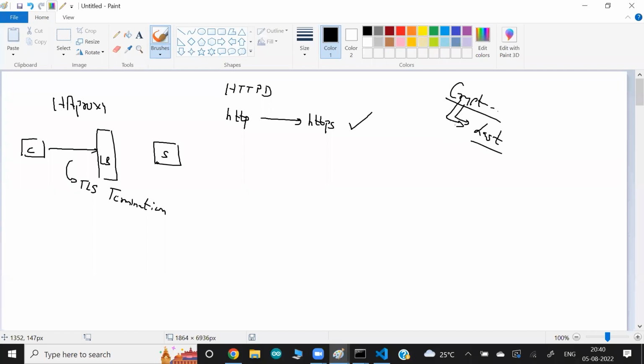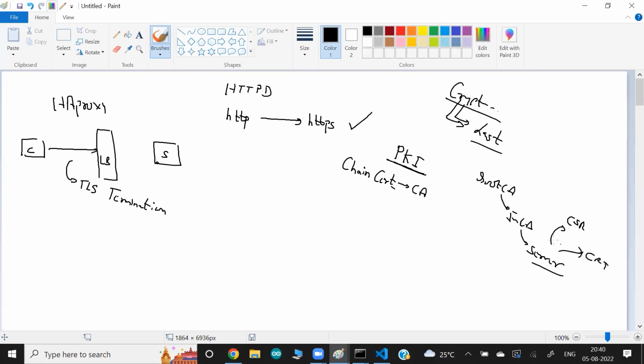Today I'm going to explain a very important and big topic, I can say, about public key infrastructure: how to set up public key infrastructure, and how to set up a chain of certificates or chain of CAs, where you have the root CA, then an intermediate CA, then server certificates. We talk about CSR, we talk about CRT, how to sign, and how to get your own personal CA.